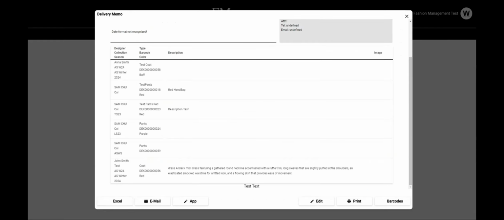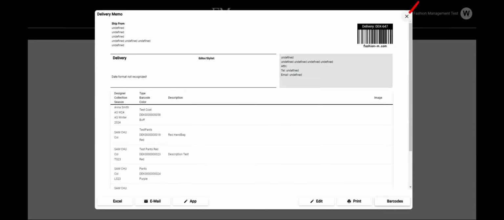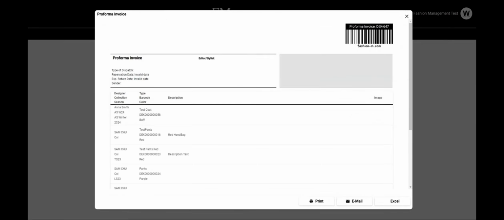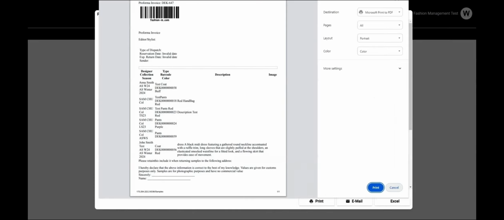To print the sample barcodes, click the Barcodes button. Click the X button to close the window. If you want to print the proforma invoice, click the Print button. To print the proforma invoice, click the Print button. Select the printer settings and click the Print button.